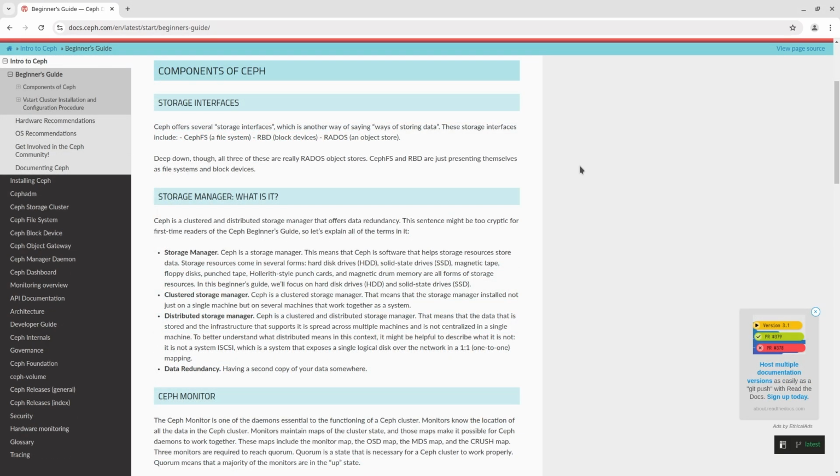Let's talk a little bit about Ceph architecture. What is Ceph? Ceph is a clustered and distributed storage manager. That means that the data that is stored and the infrastructure that supports it is spread across multiple machines and is not centralized in a single machine. Ceph offers three storage interfaces: Ceph File System or CephFS, RADOS Block Devices or RBD, and Reliable Autonomic Distributed Object Store or RADOS. Each interface requires specific components to run.